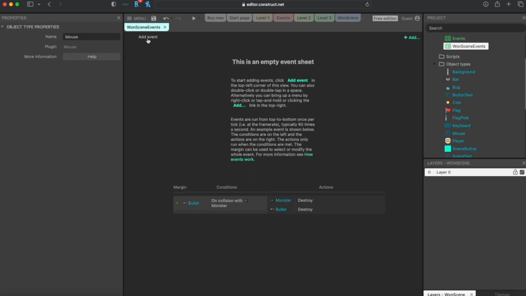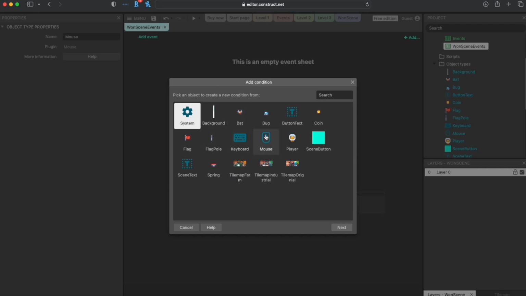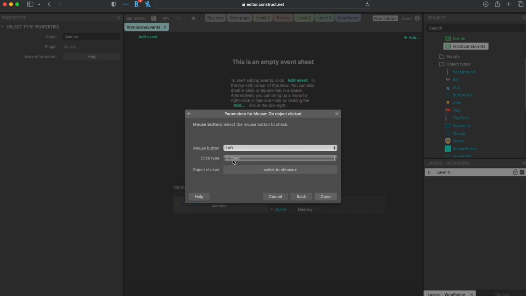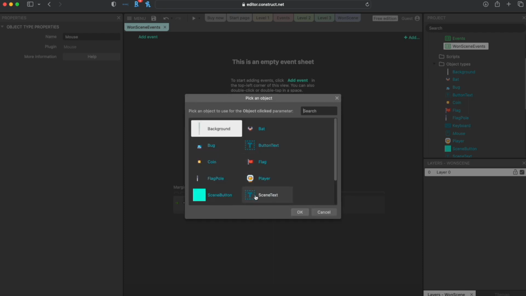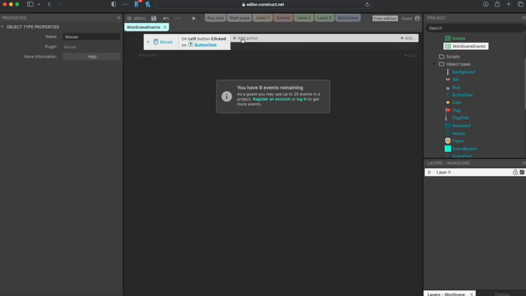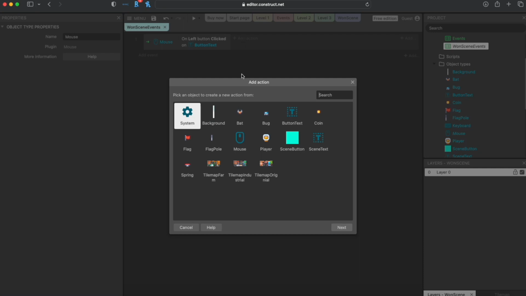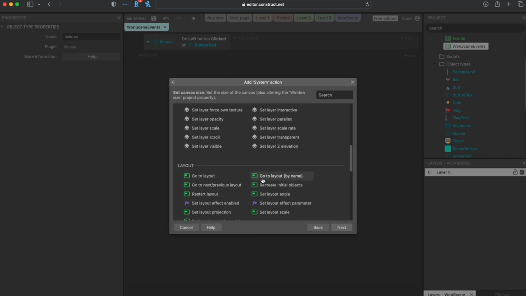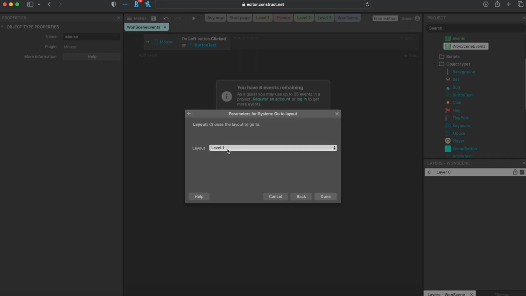And on the event sheet here, I'm going to add an event that when the mouse, and then here we're going to do on object clicked. Well, which object do I want to click on? I'm going to click on the button text, because it's overlaying on the button. You'll click that first versus the actual button background itself. And when I do that, then I can send the player back around. So system, and I can set the player to a specific layout, so I can go to a layout here. Well, which layout? We'll just send the player back to level 1.